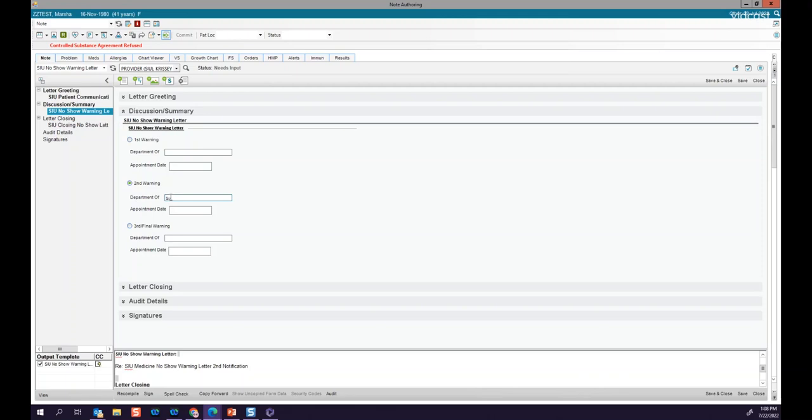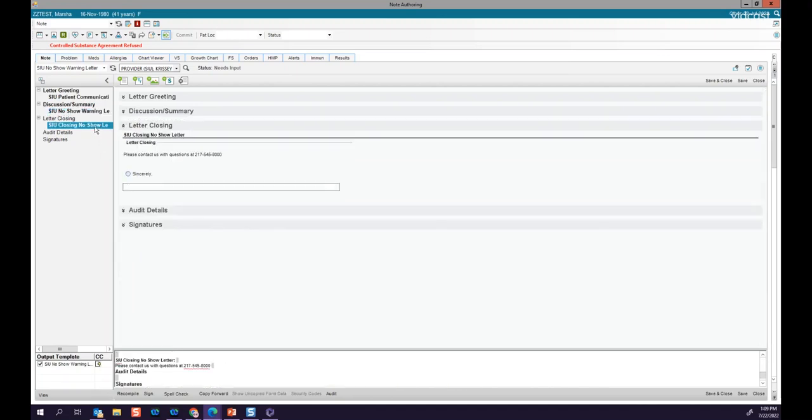We will type in our department here. And then the date of the no-show appointment. We'll then go to our SIU closing for the no-show warning letter. If you notice here, you've got your pre-filled text for who to contact. We'll select sincerely and enter the provider. Okay. You have now completed your no-show warning letter.